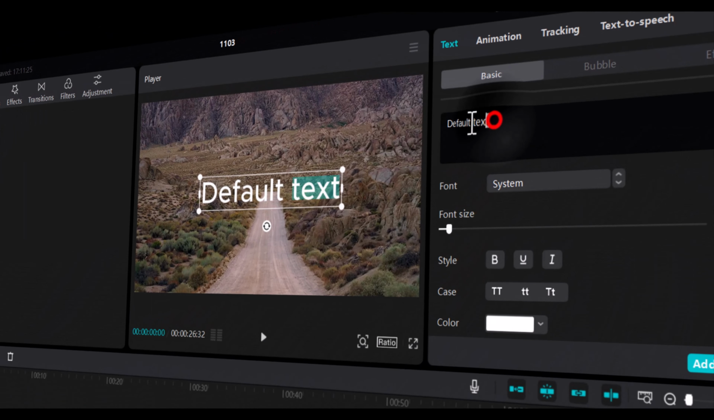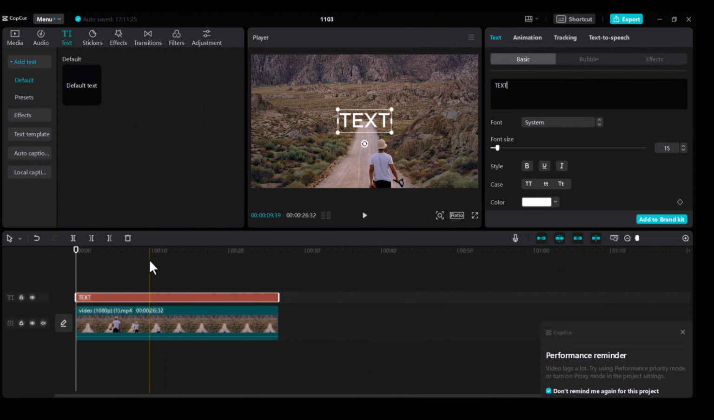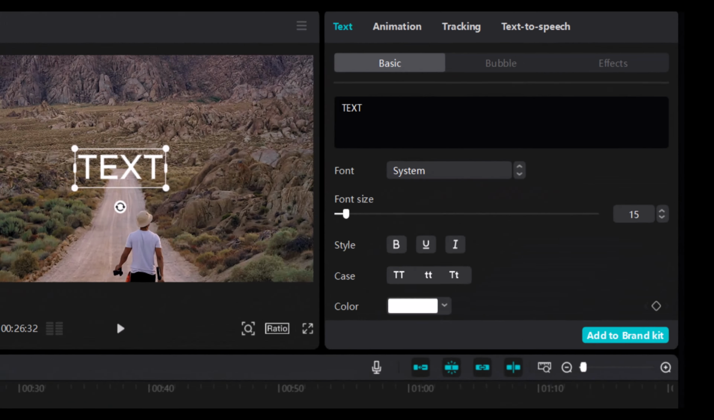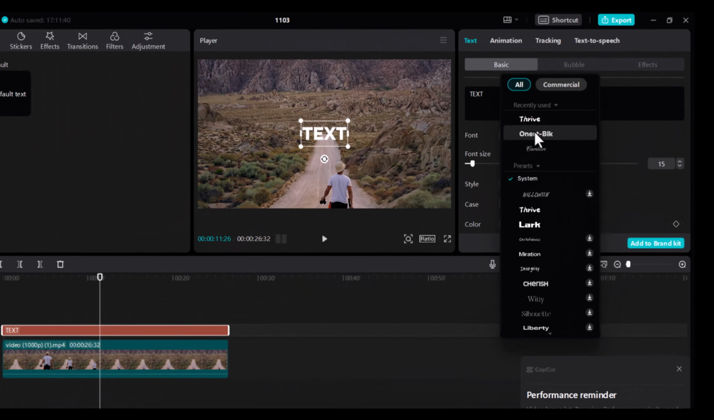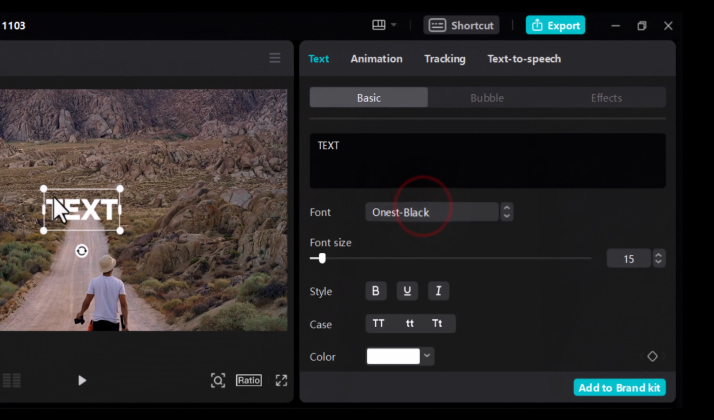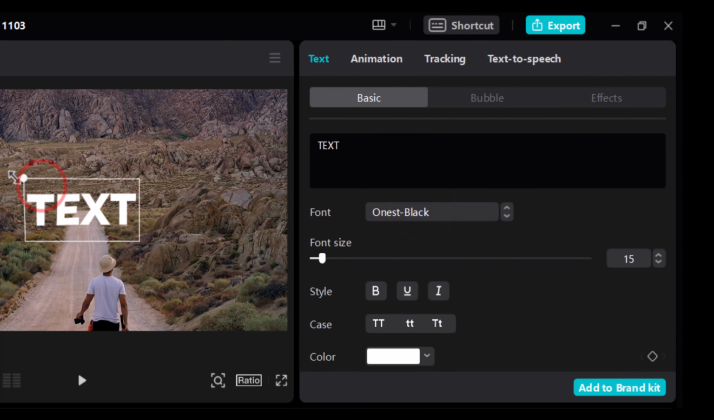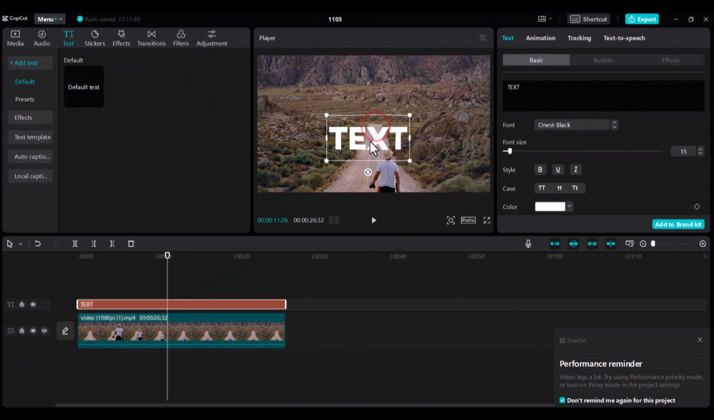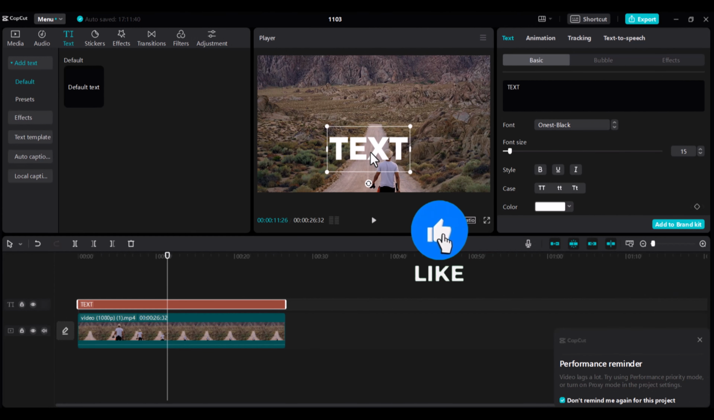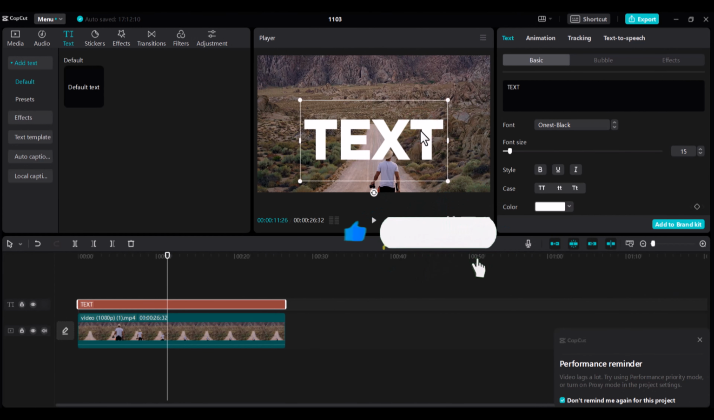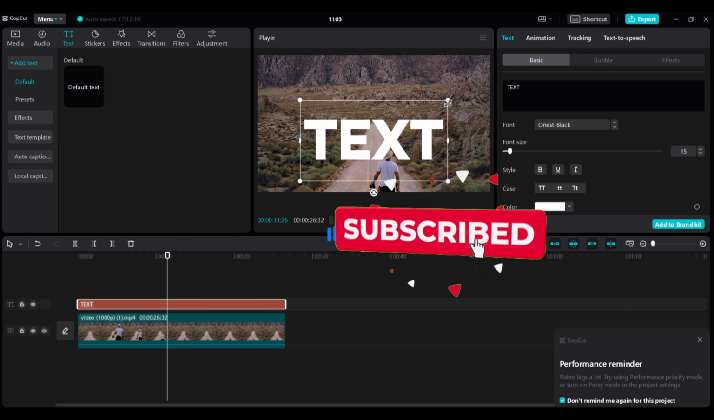Just come over here, and now that I have text right here, I'm going to change the font to something like Honest Big. You can use any font that you want. I'm just going to adjust the text to wherever I want it. Let's say I want it right here, in front of this man.